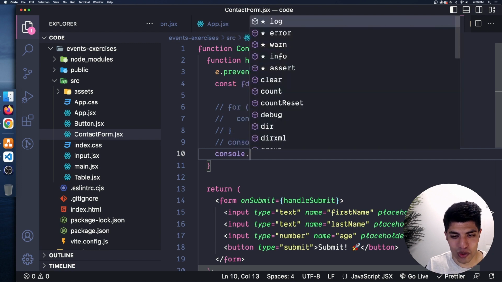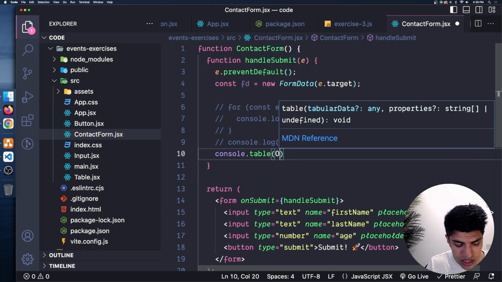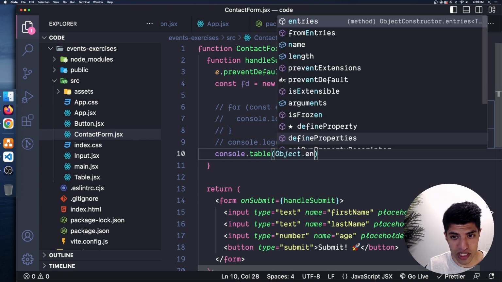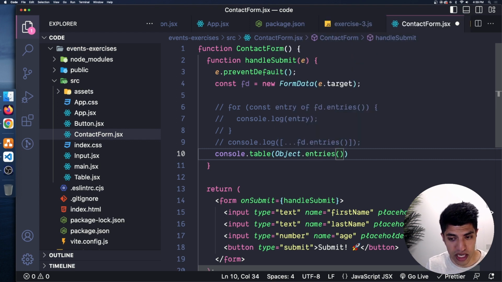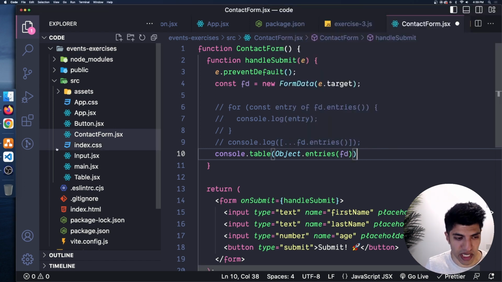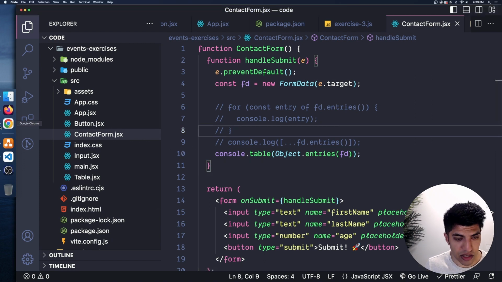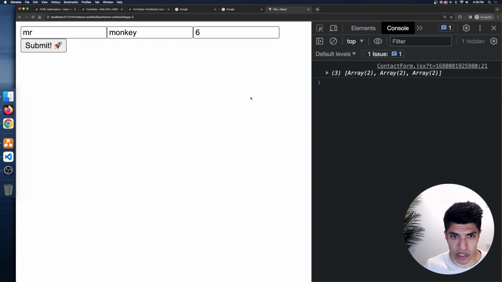We can actually use console.table. I don't know if you've seen this one before. And what we can do is we can say Object.entries. So we can enumerate the entries, so the keys and values of this FormData object, right? So let me save that really quick, and I'll just show you this, and then we'll take a look at the code really quick again together.